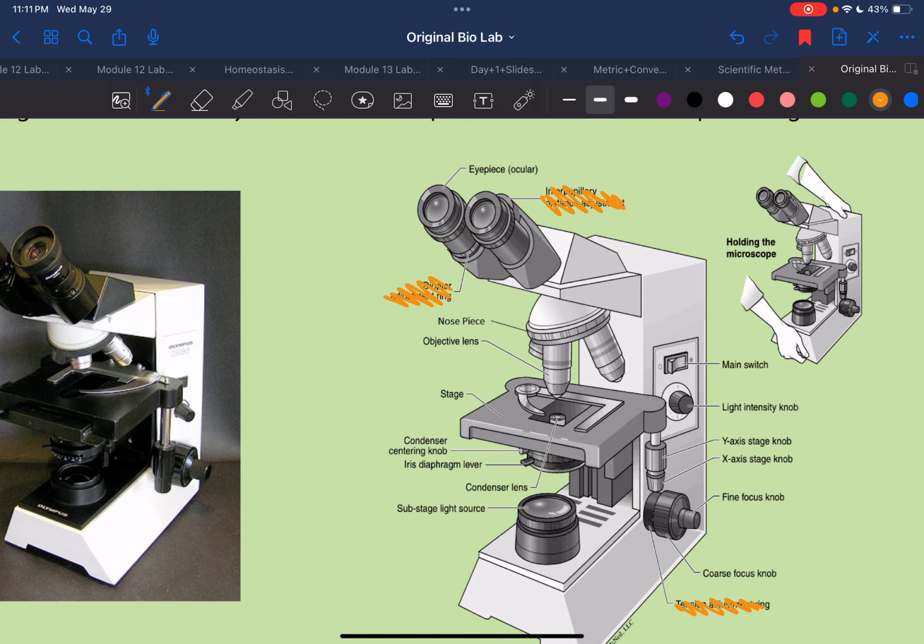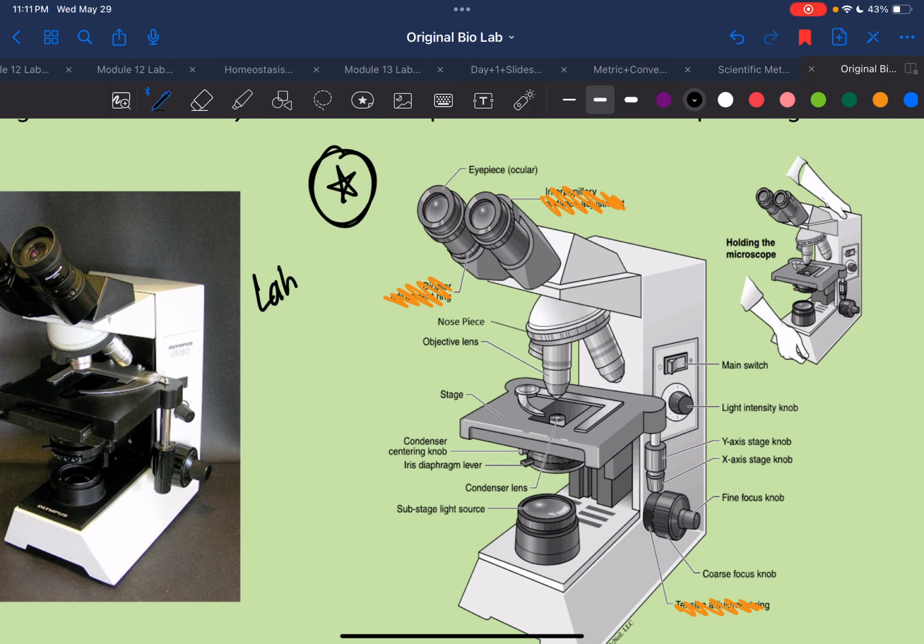So I'm going to put a star right here. You need to know how to label the parts and what they do, right? And you won't be able to really figure out what they do without going through some of those animations that are on your Canvas. So please go take a look at those virtual assignments.